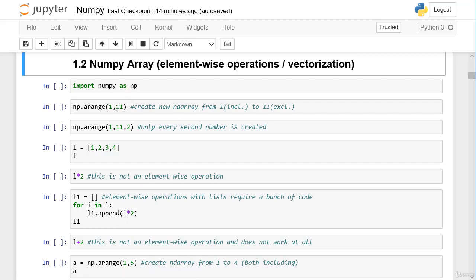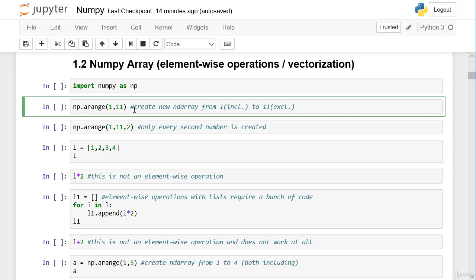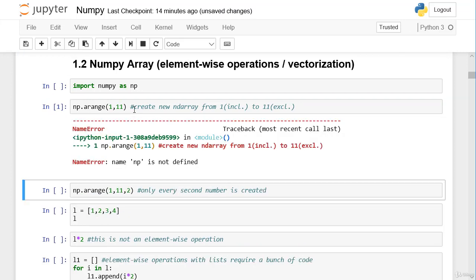So here we want to create an ND array from 1 till 11, and it's by convention that the starting point is included and the ending point is excluded. So this is very similar to the range function which we learned before. So let's create the ND array. And there you can see a name np is not defined. So first of all, we have to import the Numpy package.